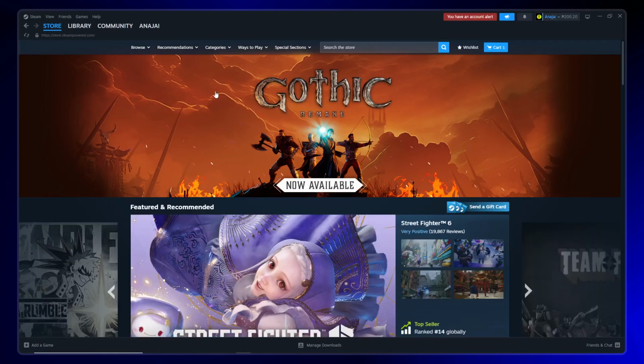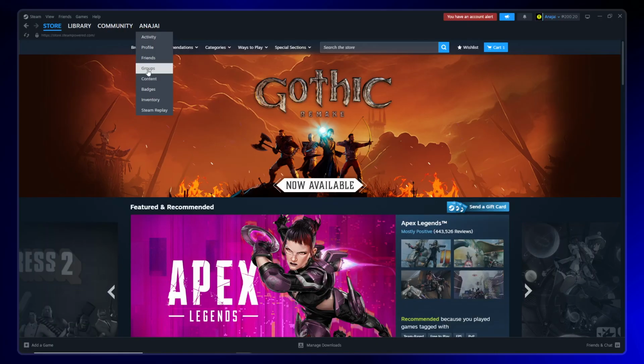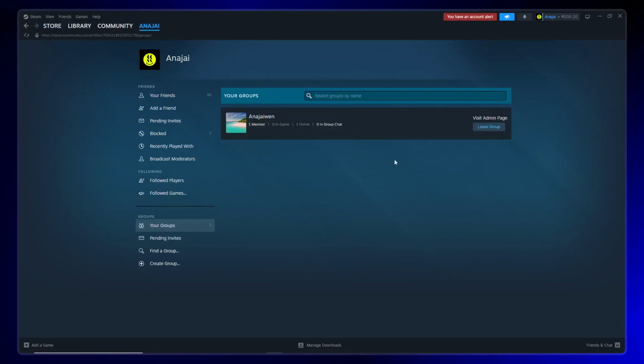First, open your Steam app and log in with your credentials. Once you're logged in, direct your attention to the upper left corner of the screen where you'll see your username. Click on it, and from the menu that appears, select Groups. This will take you to a page showing all the groups you're part of or managing.